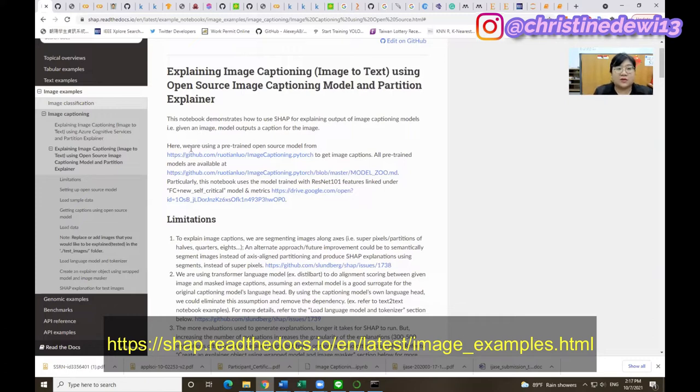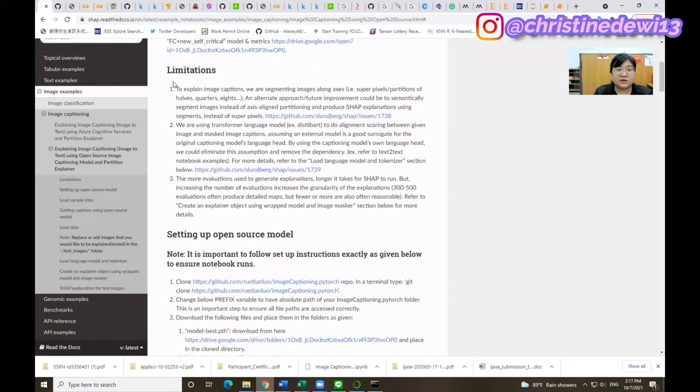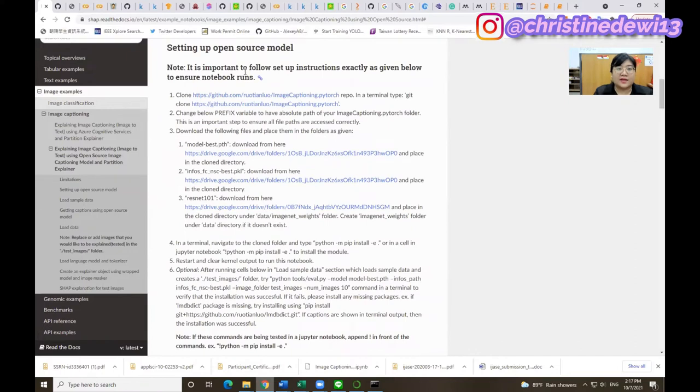For example, here we are using the pretrained open source model from the GitHub repo image-captioning.pytorch to get the image caption. Also, we need the model zoo, and then download everything. Download the project into one folder and put it inside. This also has limitations. This is how we can set up the open source model. It is important to follow the setup instructions exactly as given below to ensure the notebook runs, because if not, there will be an error.